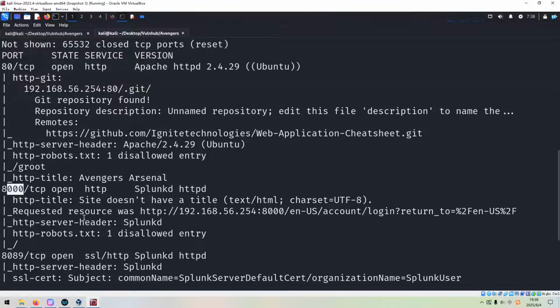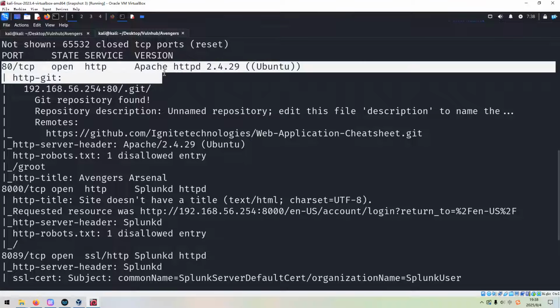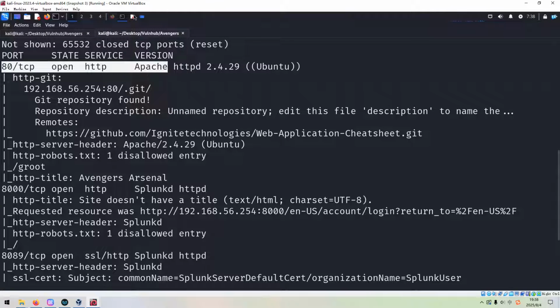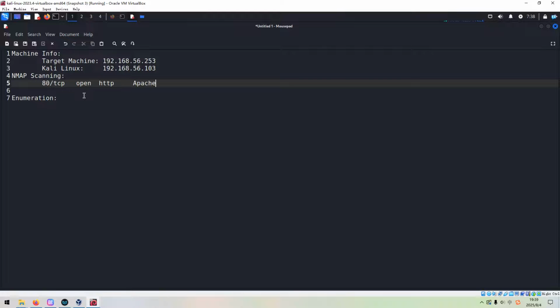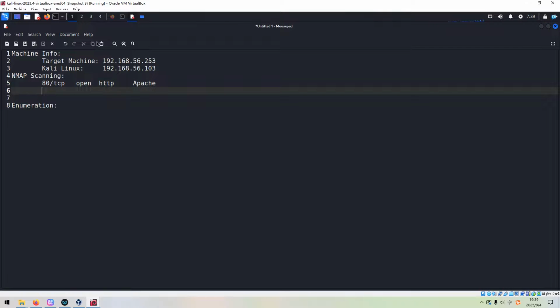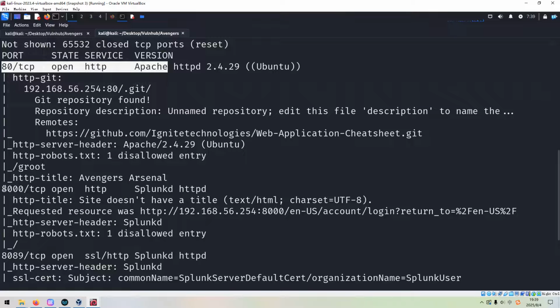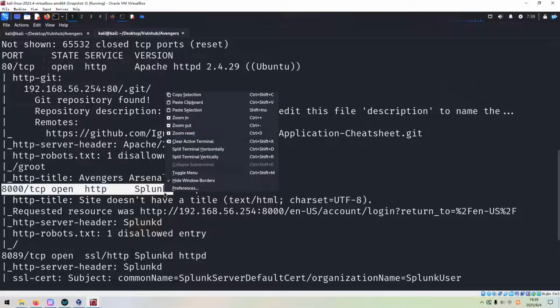Okay, and also we can note down some major discoveries. We can copy and paste over here. And the second one, 8000, Splunk.